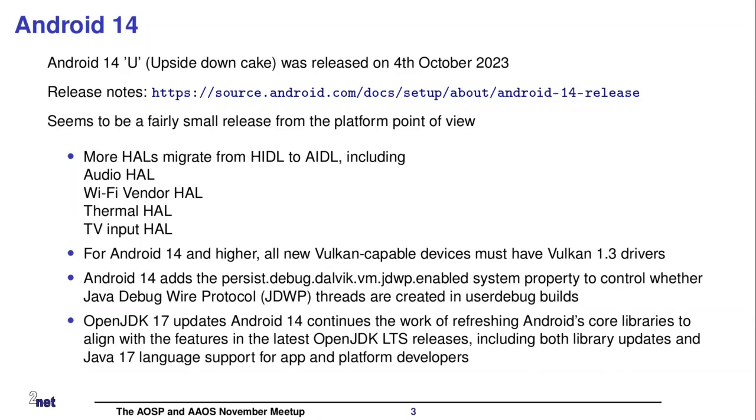There's a comment about Vulkan. Vulkan 1.3 is now supported and mandatory for new devices launching with Android 14. There is a new system property called persist.debug.dalvik.vm.jdwp.enabled. That's a lot of dots. It controls whether JDWP is enabled by default or not, which is handy. And there is a comment which I think says JDK 17 is now supported.